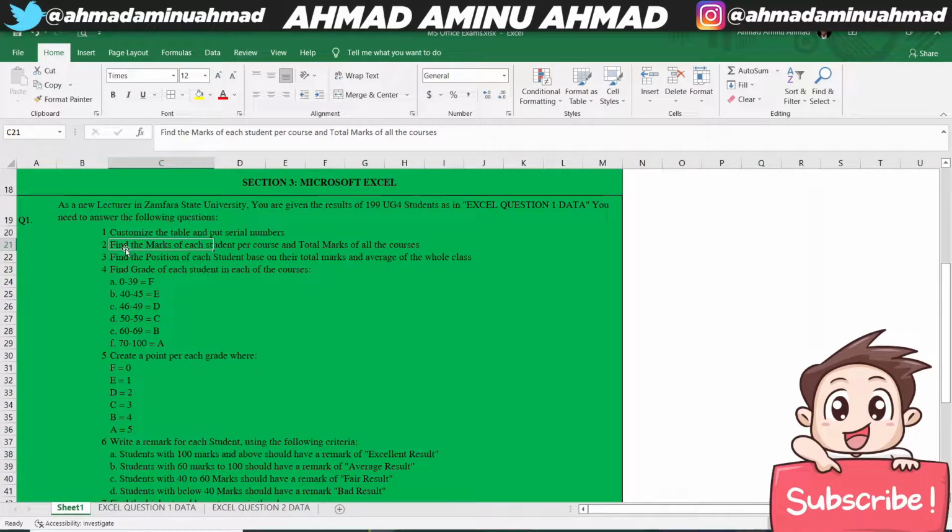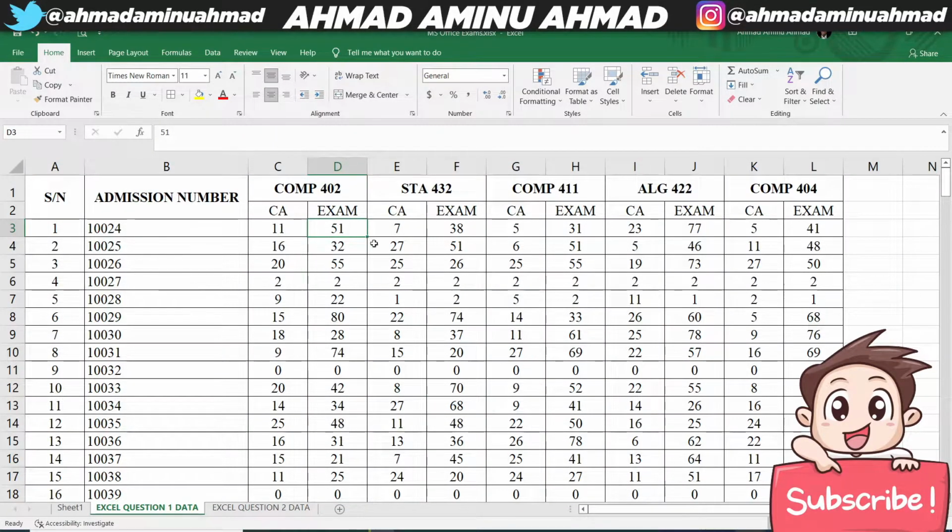Then we move to question two. Question two says find the marks of each student per course and the total marks of all the courses. So we need to find the marks of each student per course, and we need to have the total marks of all the courses per student. So let's come back to our table. If you look at it, we get the CA and the exam. So we need to find the marks of each student per course. That's part one of the question.